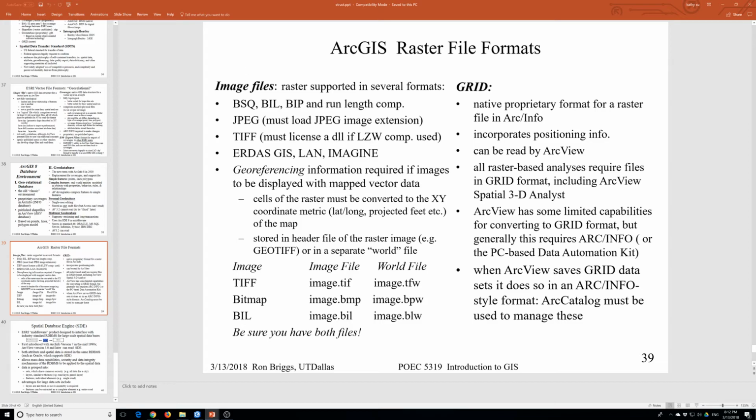The raster format: image files, raster, supported in several formats. So BSQ, BIL, BIP, and run length. JPEG must load the JPEG images extension, and TIFF must license the style of compression used. Erdas GIS, I use Erdas Imagine, and LAN, I never use LAN. A lot of things for you to explore.